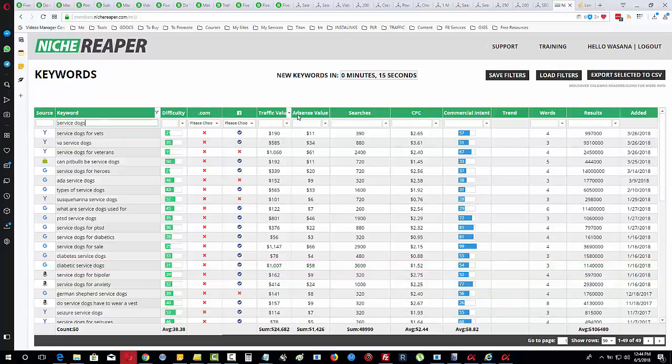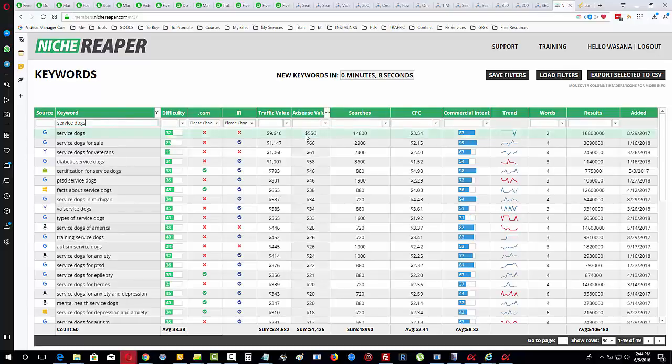Now if we look at the AdSense value here, if we just sort it, let's do it descending, so that we got the highest amount first. You can see service dogs itself, that keyword is $556 per month. Okay, then we come down to service dogs for sale, 66. And when we're looking at traffic volumes here, you can see there's a lot of traffic for that particular topic of service dogs.